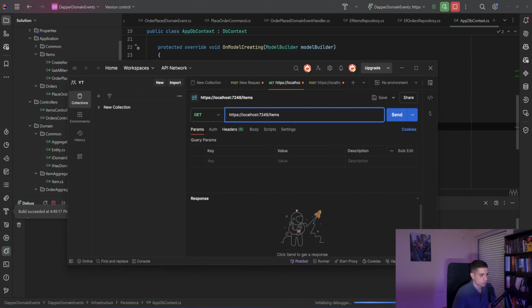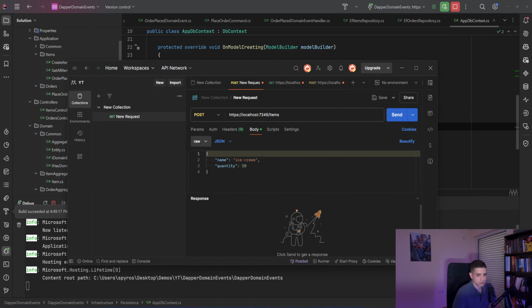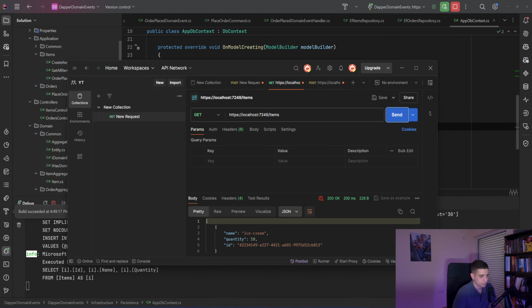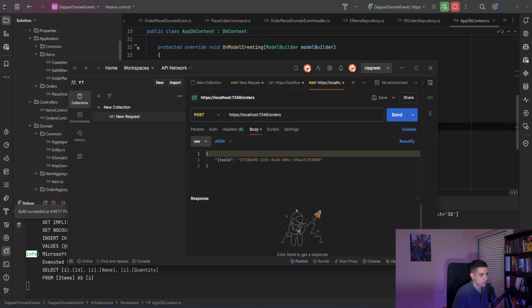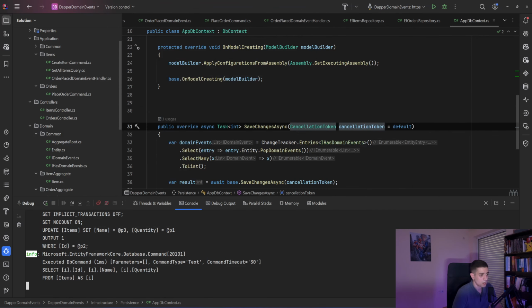I will open Postman and I will create a new item, with the name ice cream and the quantity of 10. I will create that. I will get all my items, and let's take the ID and place an order with an ice cream. So let's place the order, let's hit send, and now if we get our items again, as you can see the ice cream has a quantity of 9. So all that works because we use Entity Framework.